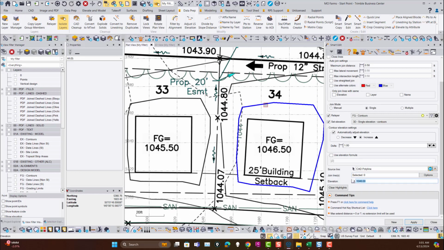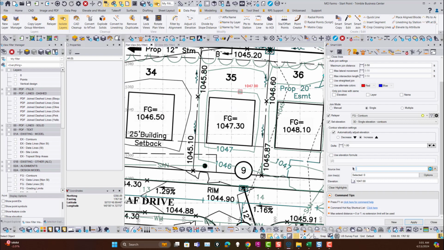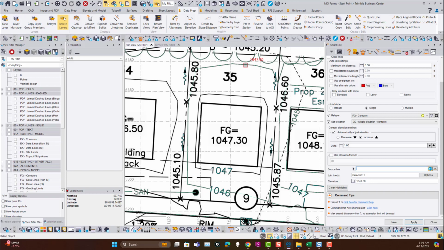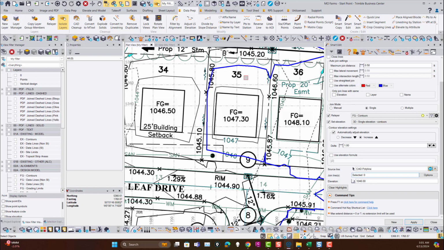1046 contour and enter. 1047 contour and enter. There is a 46 here, so I'm going to go ZZ, click on this line, that's the 46 contour and enter.